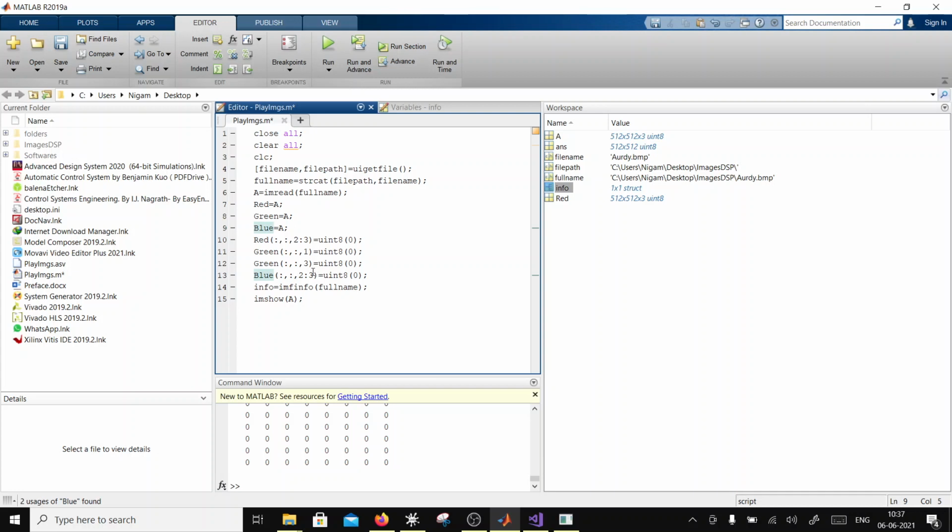Okay, so blue 1 comma 2, 1:2. So the 2 indices. Press delete button. Okay, so that's that. Now I have separated red, blue, and green, and I can put it in 3 different figures. So I will say figure 1 is the original image.